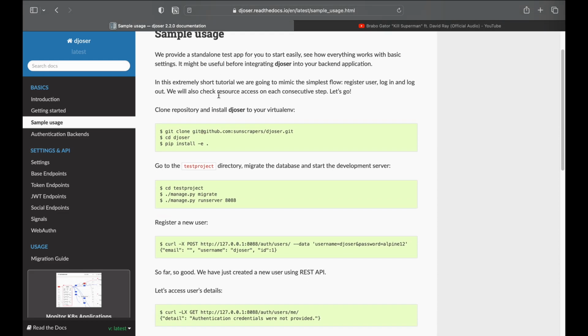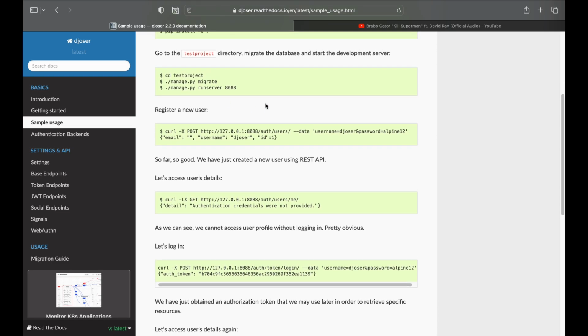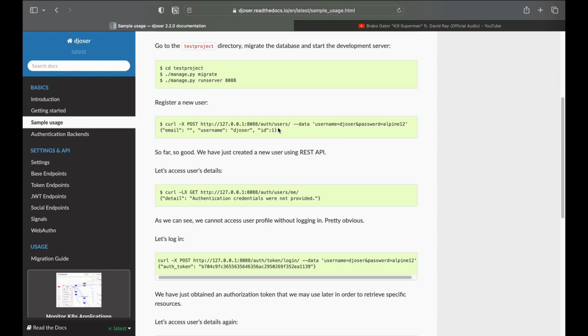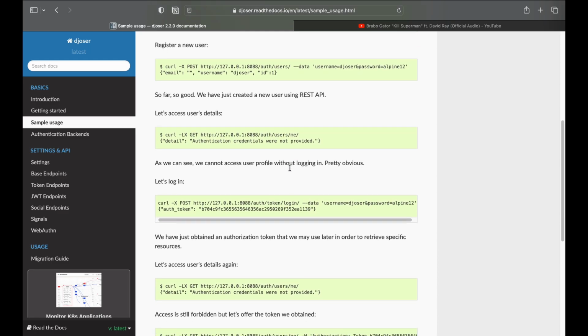So over here, they're explaining how Djoser registers, logs in, and all that stuff about the user. In order to register a new user, we send a post request with the request payload. In this case, they have the username and also the password. After sending that request, the response is that user's details. Then over here, they try to access the user's details by sending a GET request, and they get a 401 unauthorized response: authentication credentials were not provided.